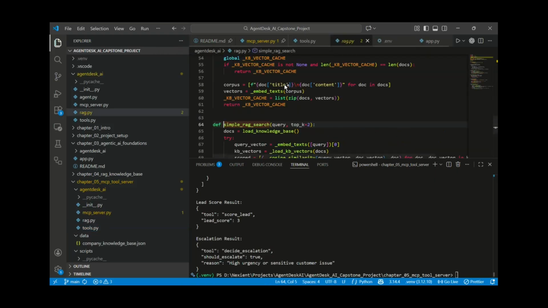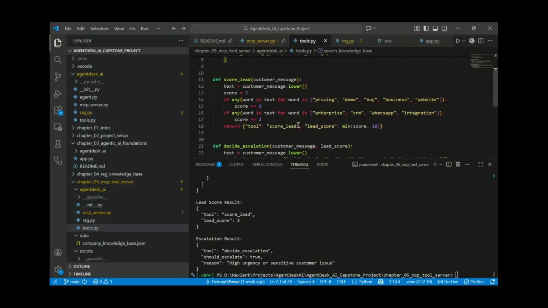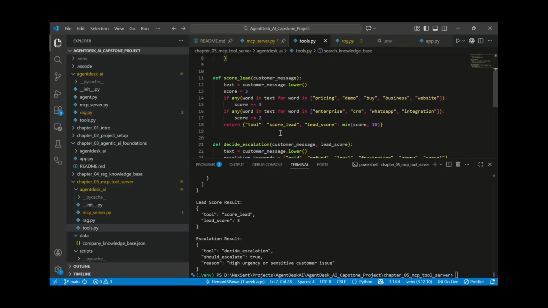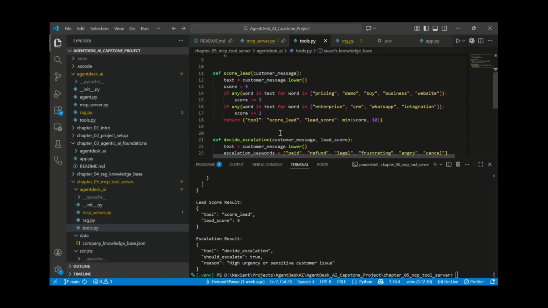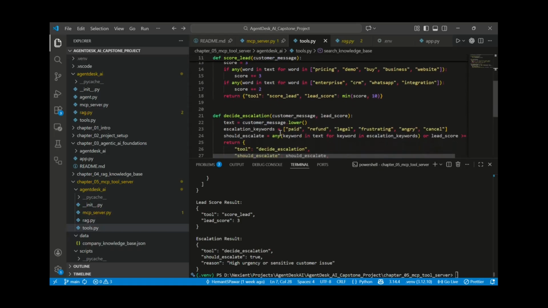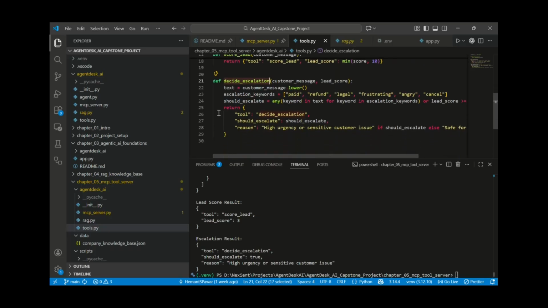Function score_lead(customer_message). This performs deterministic lead intent scoring. It checks business-related and buying-related signals and returns a bounded lead score. Function decide_escalation(customer_message, lead_score). This applies rule-based escalation logic. It checks urgency and sensitivity indicators, combines them with a lead score threshold, and returns should_escalate and reason.